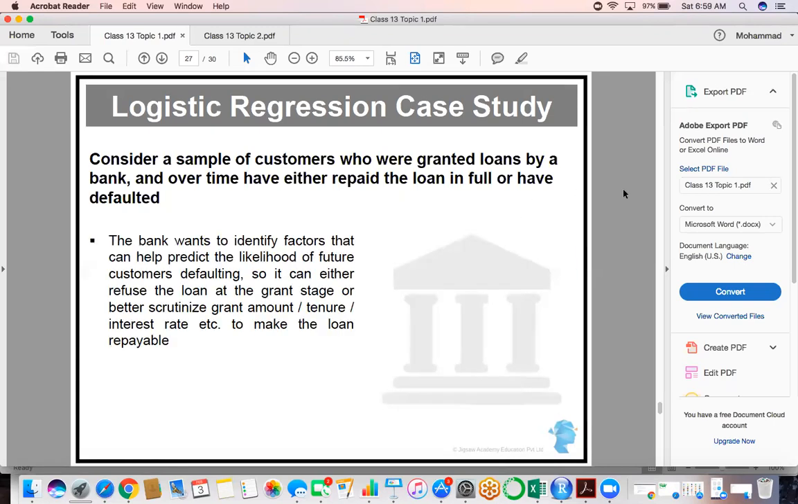Now just read it. The bank wants to identify factors that can help predict. Factors means your variables. So the bank wants to collect or understand all the variables that can help predict the likelihood of future customers defaulting, so it can either refuse the loan at the grant stage or better scrutinize the grant amount or tenure or interest rate, etc., to make the loan repayable. So this is the gist of it.